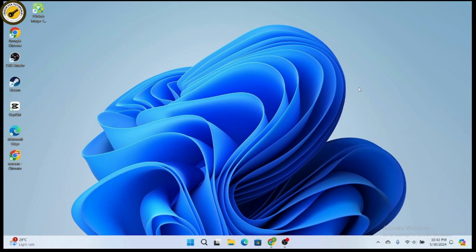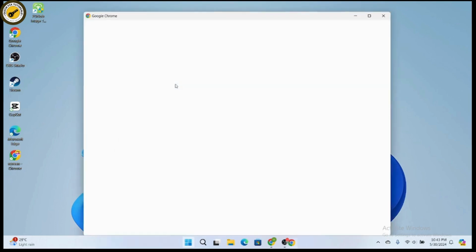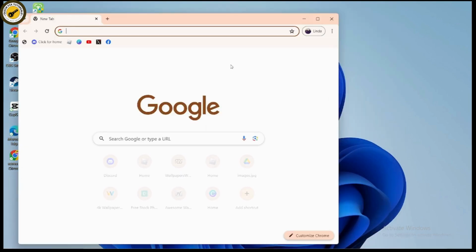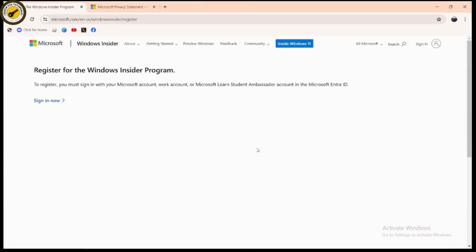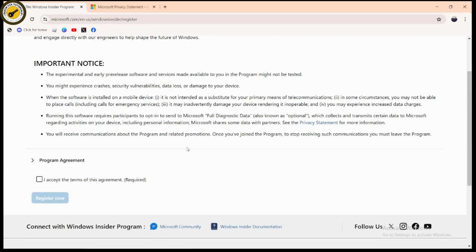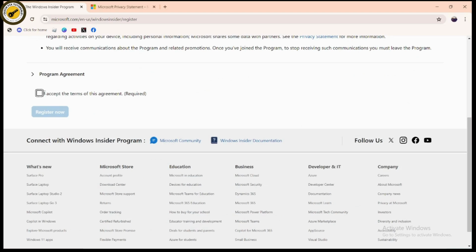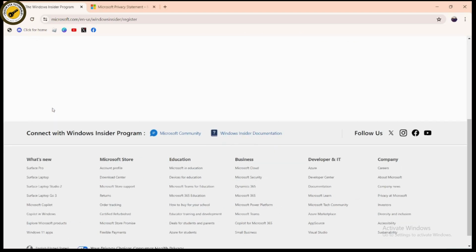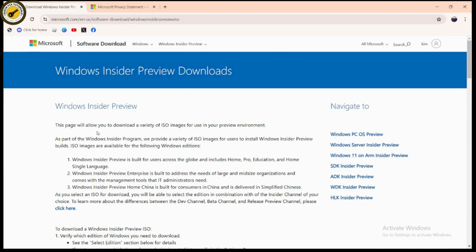So let me tell you, this is currently available in Insider Preview. Go to the link which I'll be mentioning in the description. Open up your browser and copy paste the link that you have in the description. Once you go into the link, you need to simply sign in with your Microsoft account. Once you've logged in, scroll down and go for I accept the terms of this agreement. Click on register now.